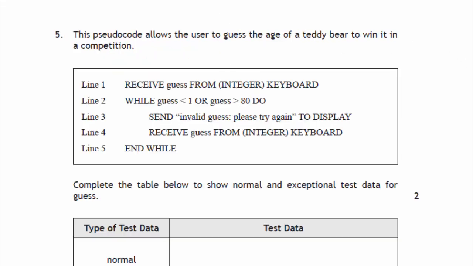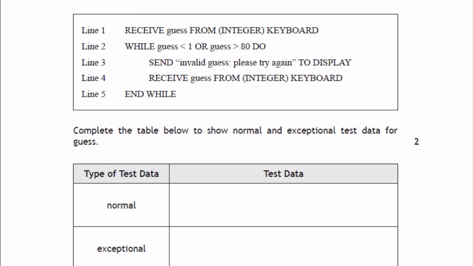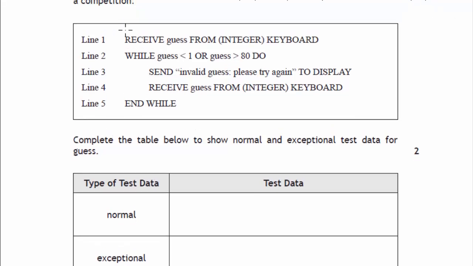Question number 5, they're talking about when a teddy bear, you have to guess a number, and if the guess is less than 1 or if the guess is 80, then it's invalid. So I'm guessing you have to guess a number between 1 and 80. So some normal test data would just be pretty much any suitable number that's between that. So there's a number 20, that's fine.